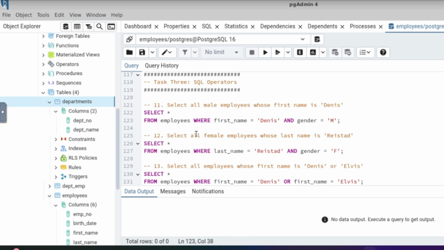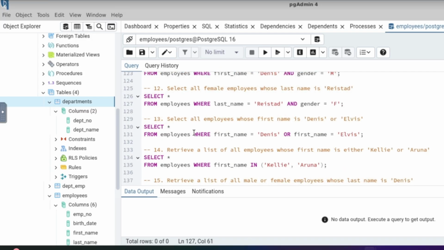Here we are, the next one: select female employees whose last name is Reistad. So here we are: select all from employees where last name is equal to Reistad and gender equals female. See how that's structured? Moving on, select all employees whose first name is Dennis or Elvis. This is very important because you can't have both, right? So we're definitely thinking about the OR operator here. And as we can see here, we have OR, so we have Dennis or Elvis going on here. Same way we started, except we're just using the OR operator.